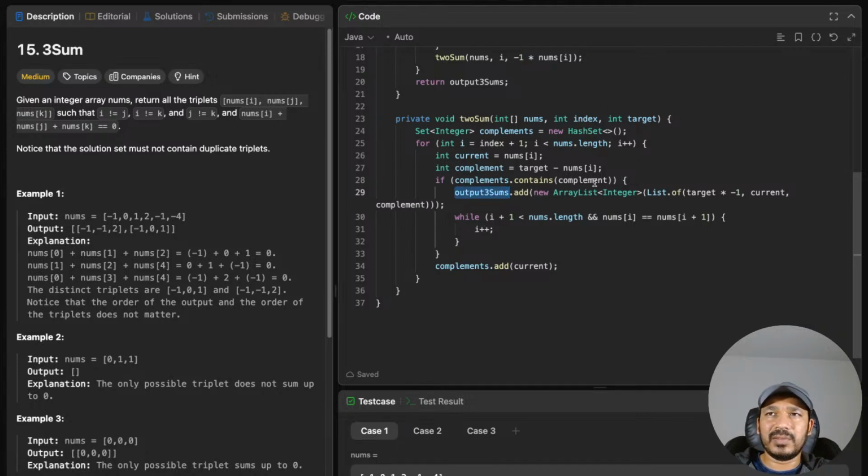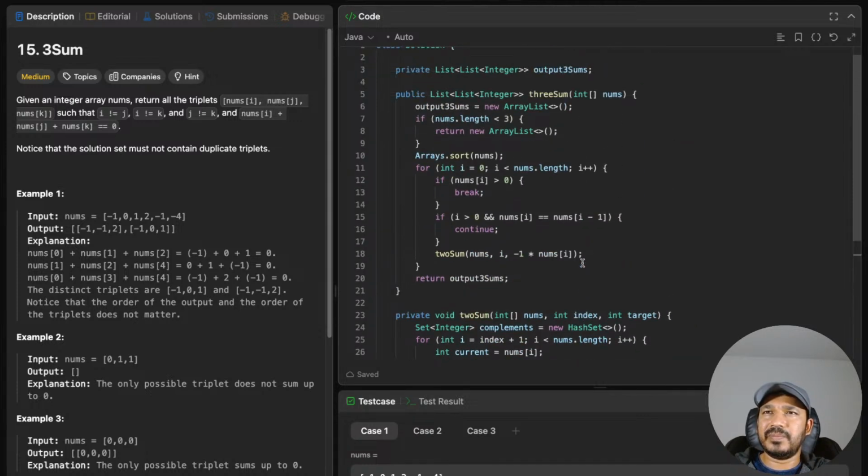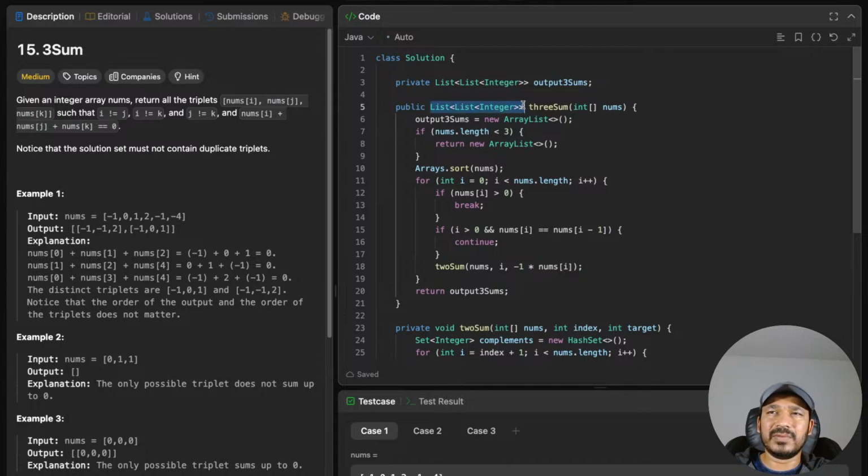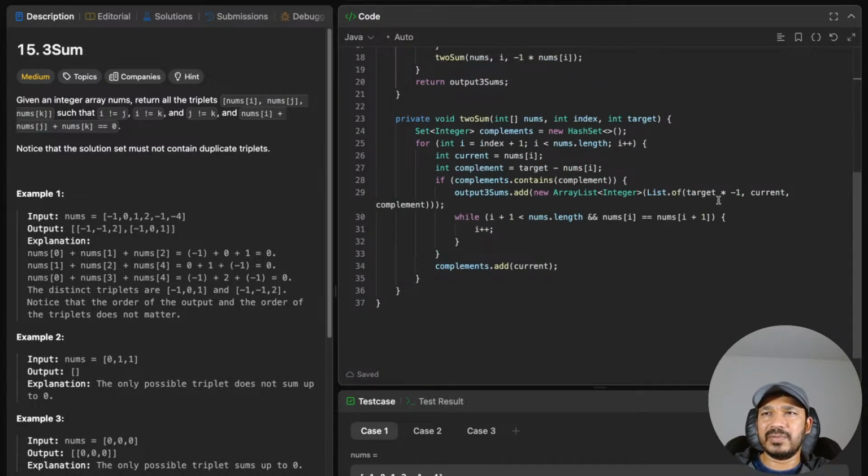If complements contains the complement, then I do something extra here: add a new array list of integers, with a list of target times -1, current, complement, and so on. This is returning a list of integers, so I'm creating a list of integers here.